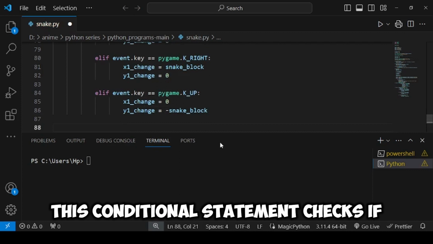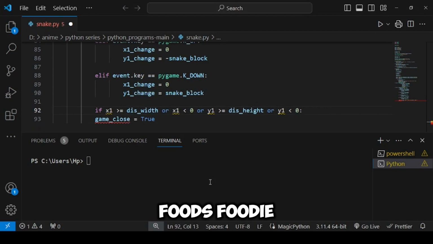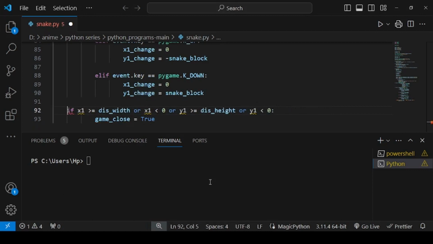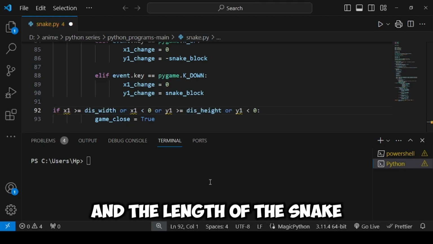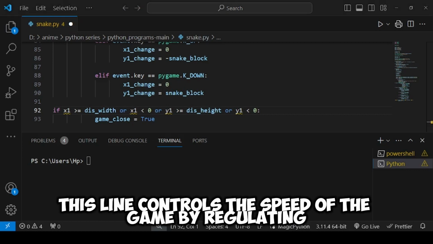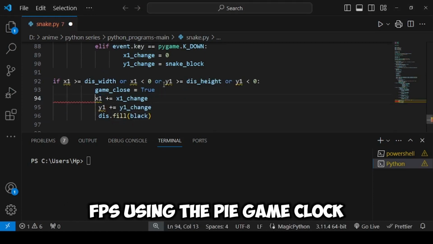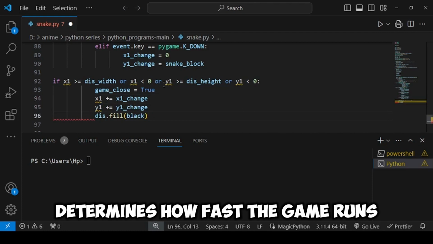This conditional statement checks if the head of the snake, x1, y1, is at the same position as the food, foodx, foody. If true, it means the snake has eaten the food. The code then generates new random coordinates for the food, and the length of the snake, length_snake, is incremented by 1. This line controls the speed of the game by regulating the number of frames per second, FPS, using the pygame clock. The argument snake_speed determines how fast the game runs.